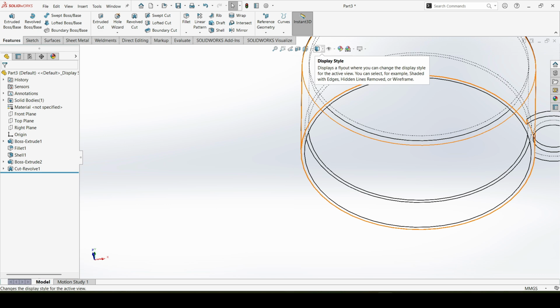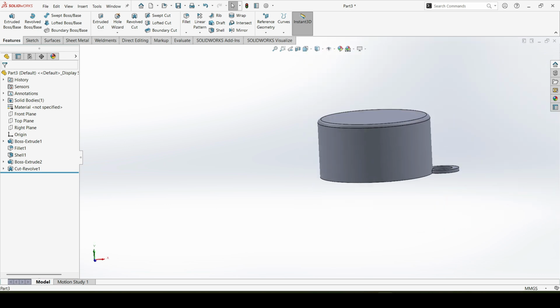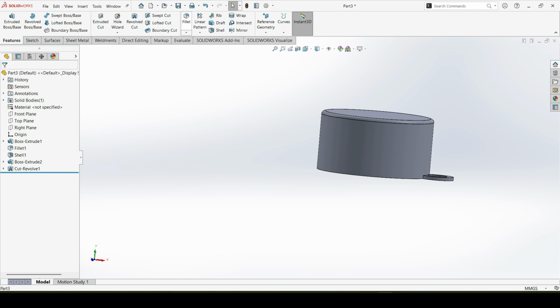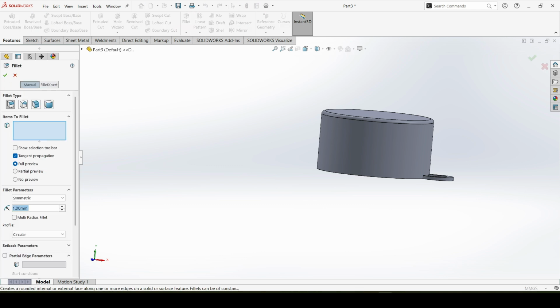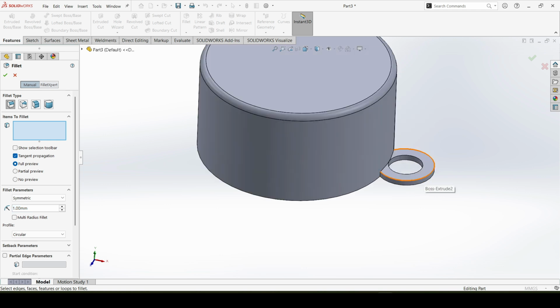Let's change the display style. Now select fillet. Fillet radius 1 mm. Select this circular edge and select this circular edge. Okay.